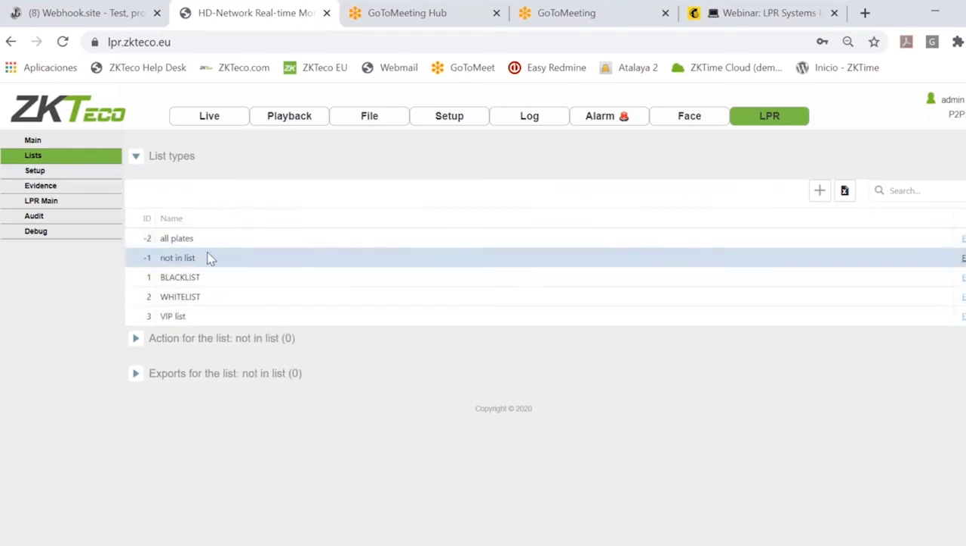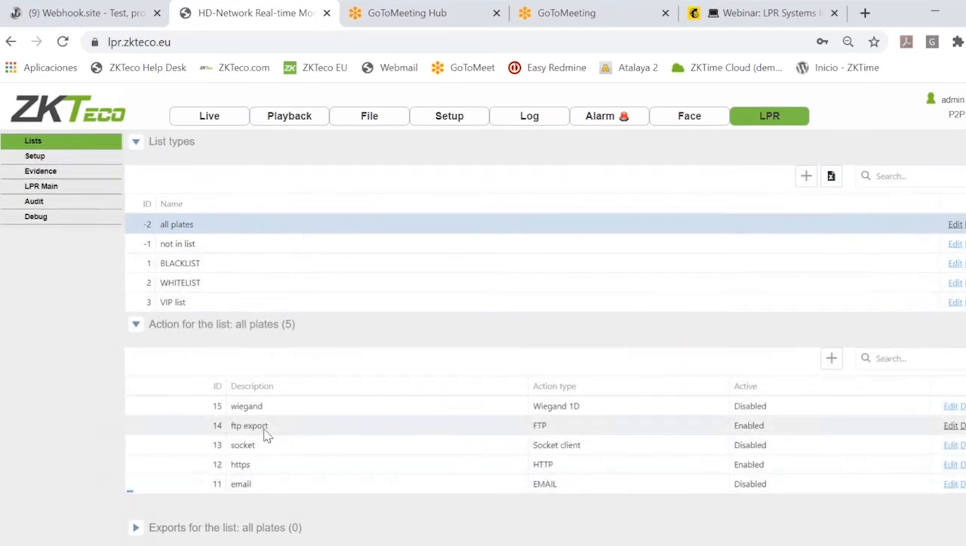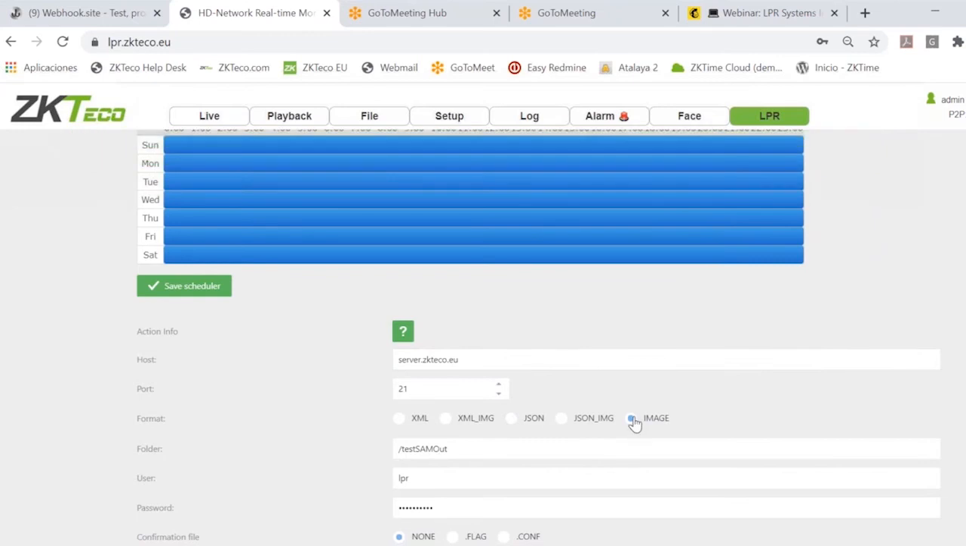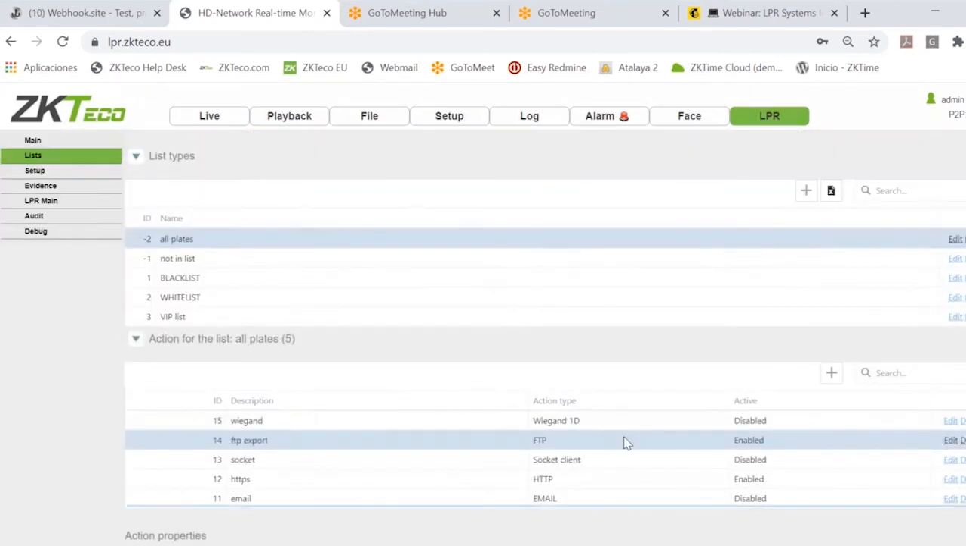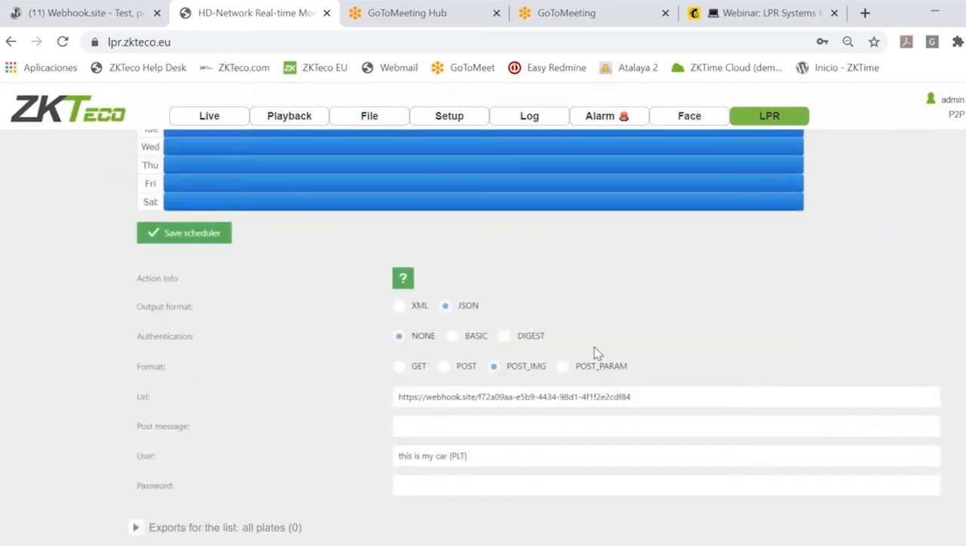So let's move again to the actions. In this case, I enable just only configure, just only send the image, okay? And by FTP, I will configure just only POS or the POS param. In the POS param, you can write a message here. For example, PLT means the plate. So I can send this information.